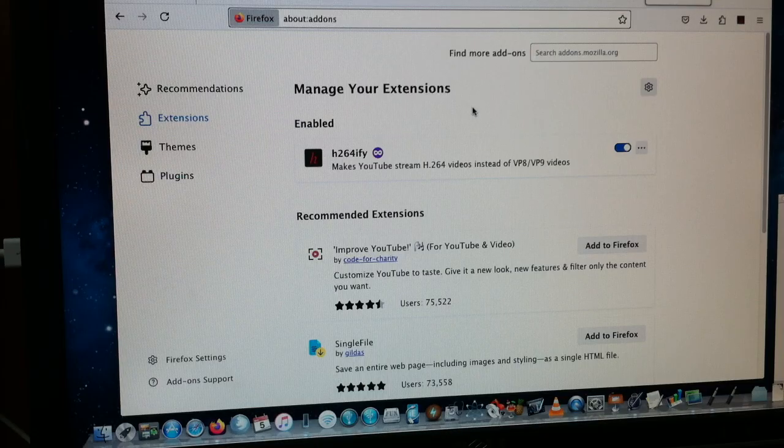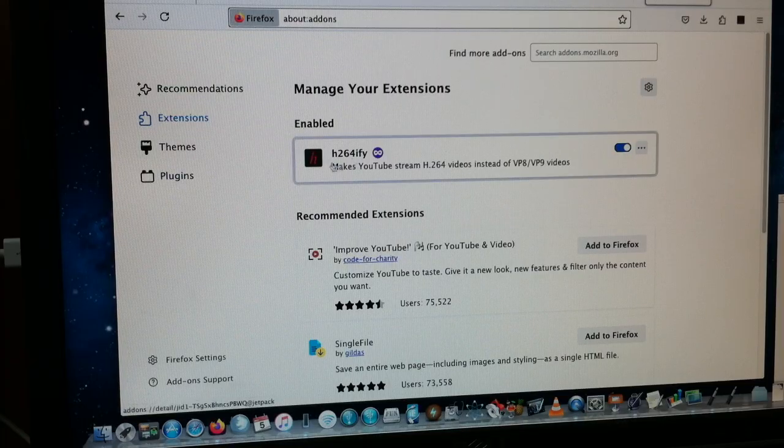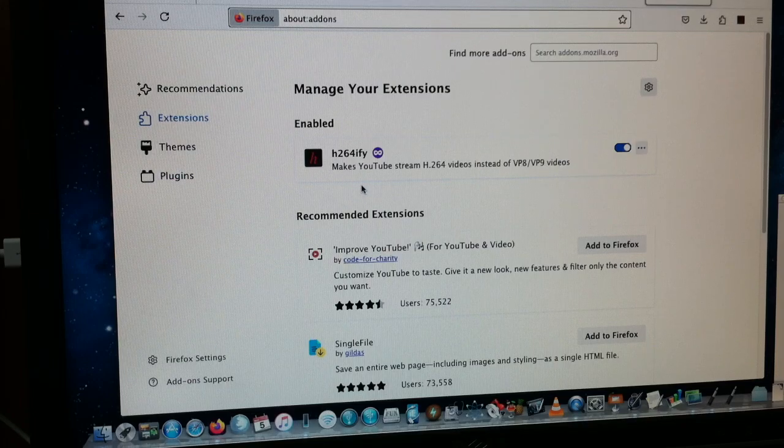And one recommended, if not essential, extension to have is H.264ify. Now, this really helps out, especially on older or lower end systems. This makes it so that YouTube itself uses the H.264 codec, which just makes it easier for the system to play back the video, and it really helps out with performance and efficiency as well.